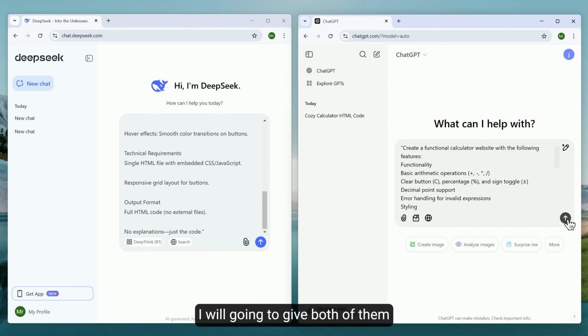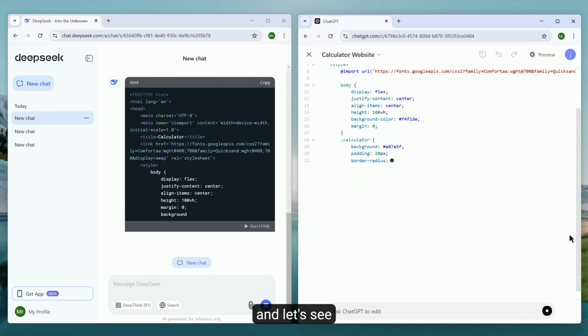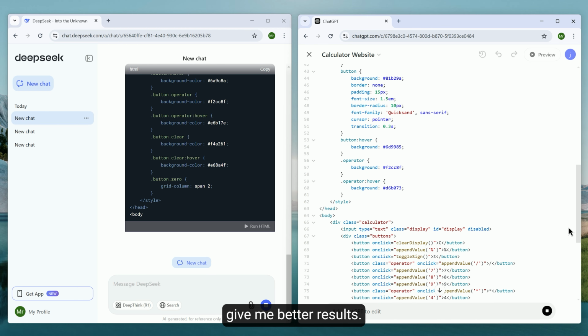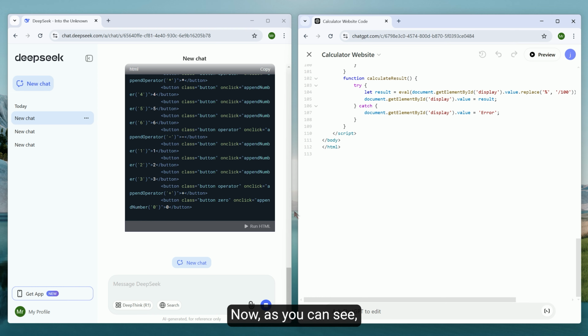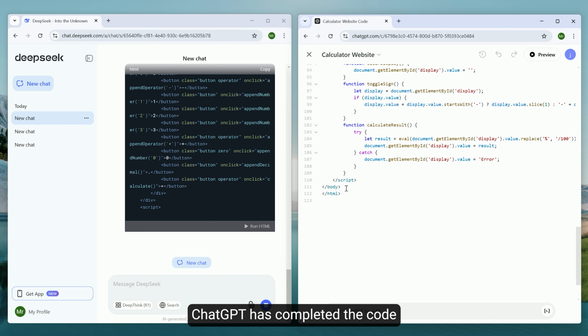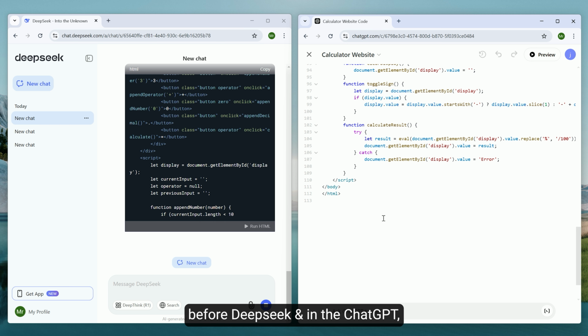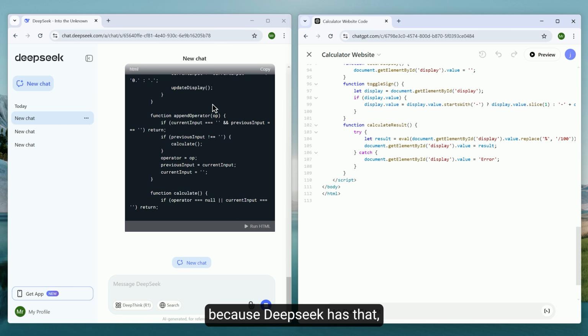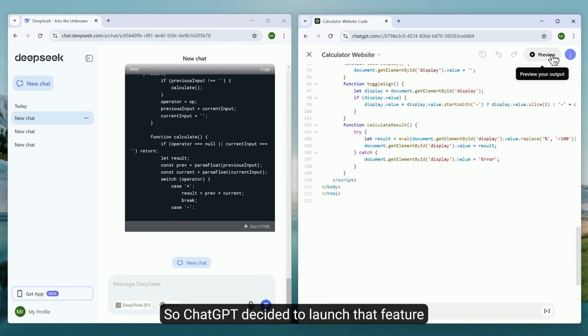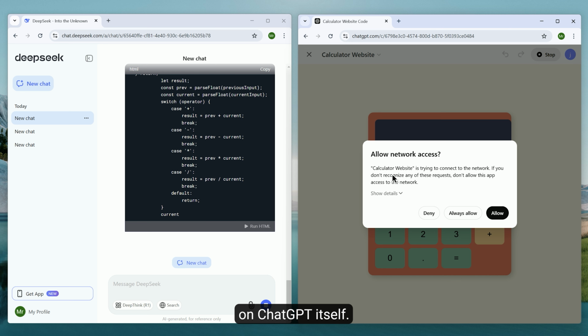I am going to give both of them the same prompt, and let's see which of them is going to give me better results, and how they are going to perform. Now as you can see, ChatGPT has completed the code before DeepSeek, and in ChatGPT you also have the preview option because DeepSeek has that. So ChatGPT decided to launch that feature on ChatGPT itself.